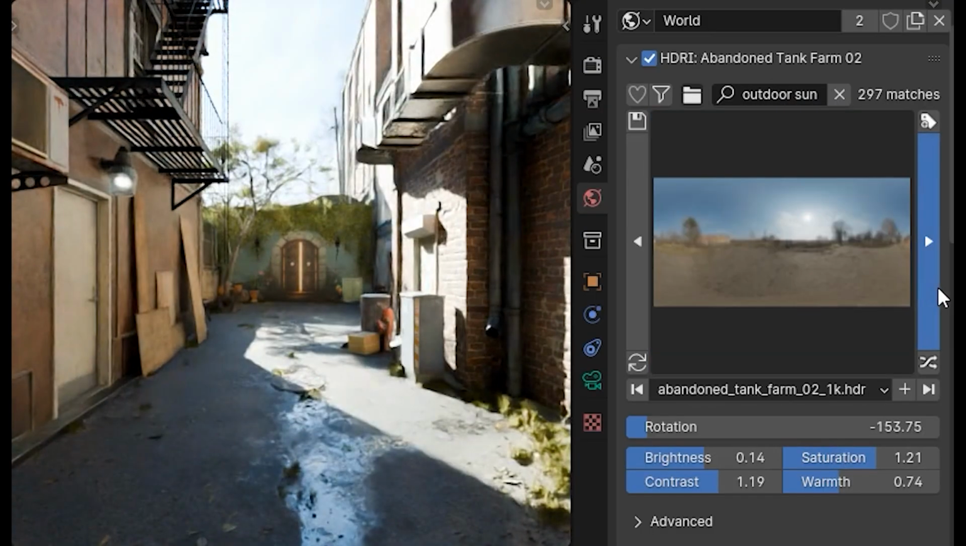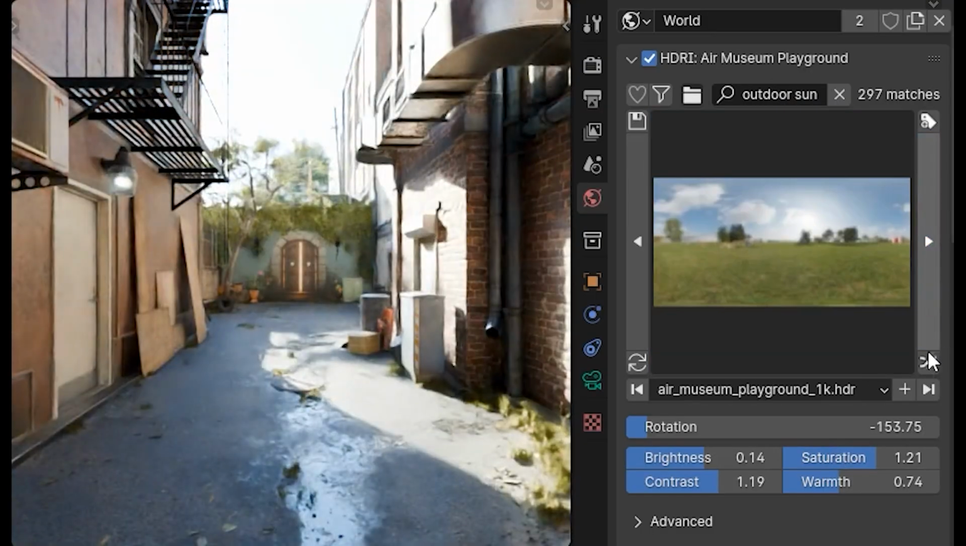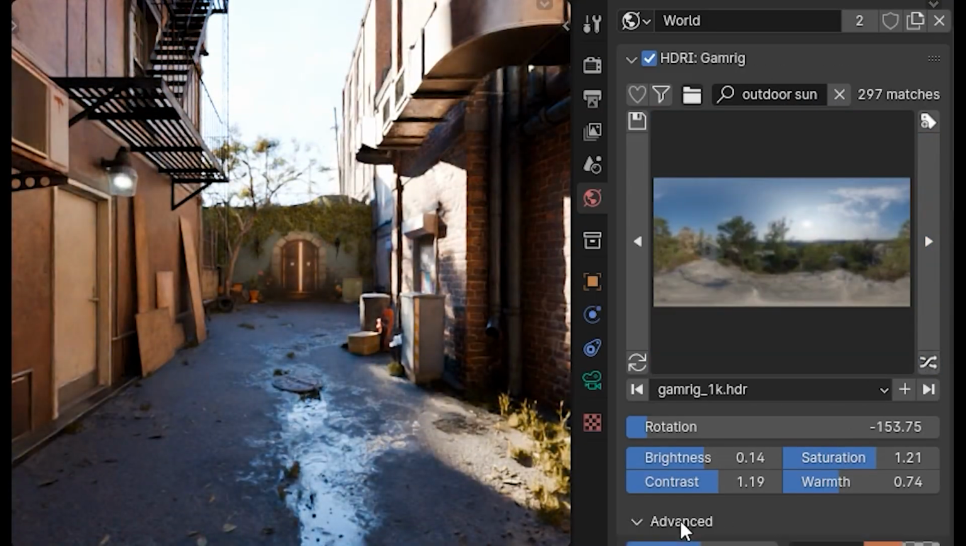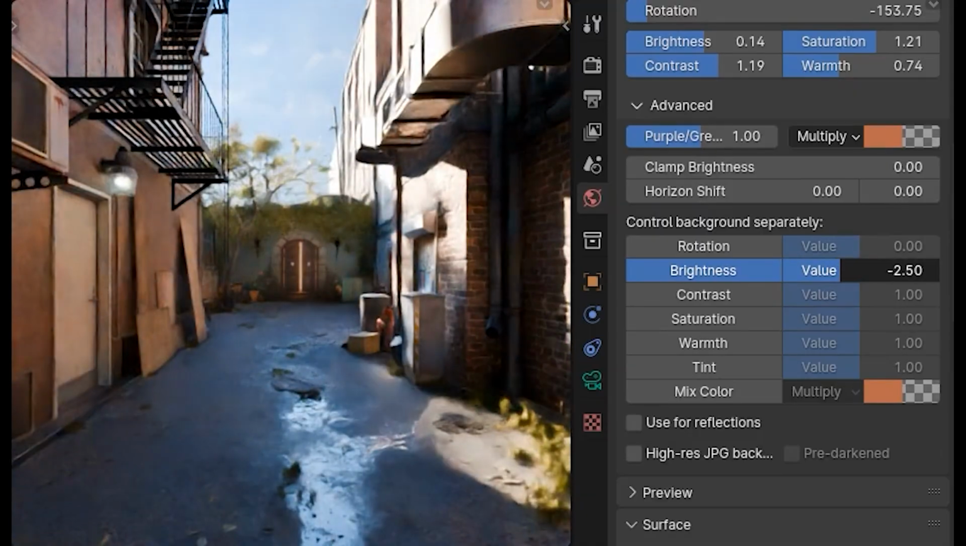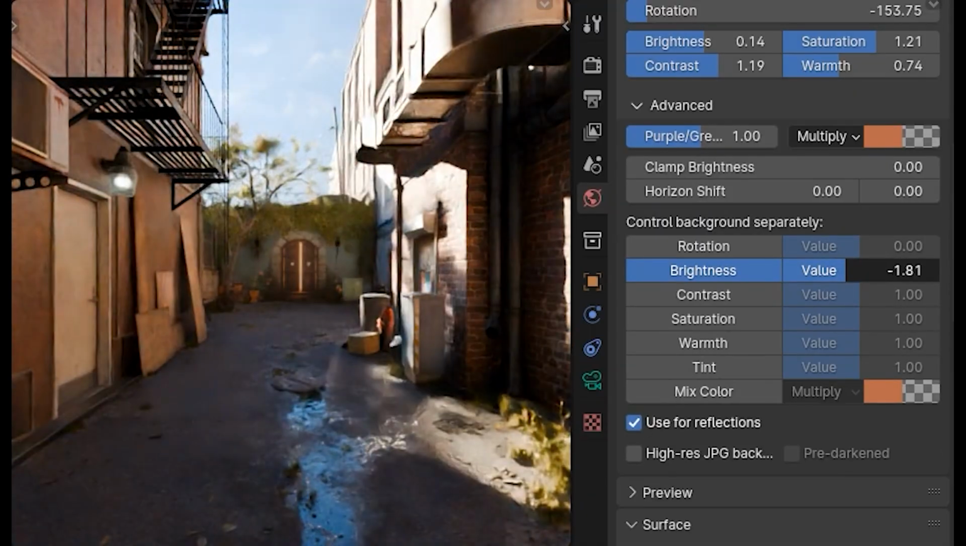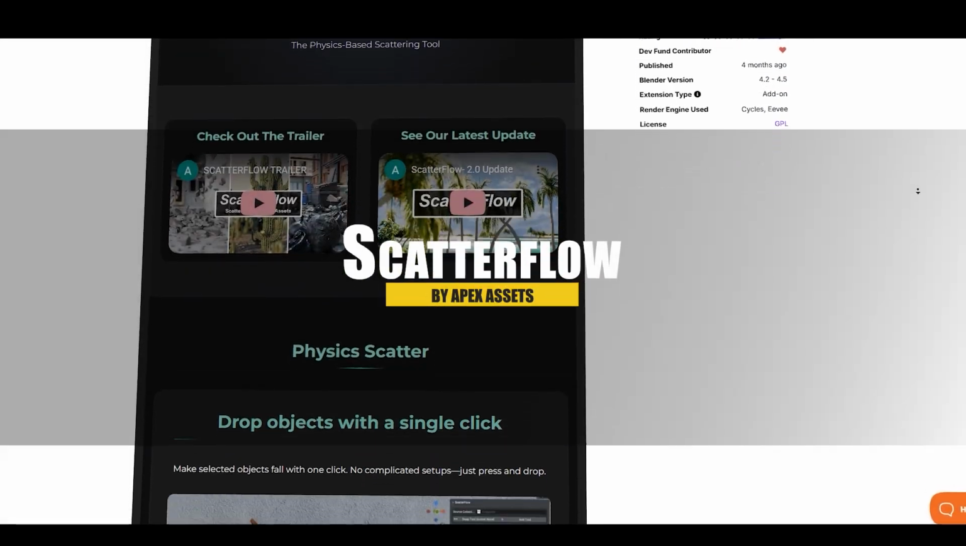For example, it now plays nicer with the Light Wrangler add-on by properly handling lights that use node-based setups. This, in addition to fixing some bugs. Next, we're gonna talk about ScatterFlow.